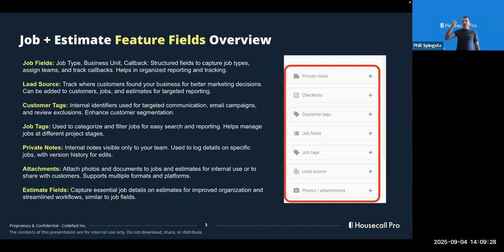So people may have an HVAC unit versus a plumbing team versus an electrical team. So that's really what business unit is best used for, and we're gonna kind of see how that goes. There is also a checkbox for callbacks.